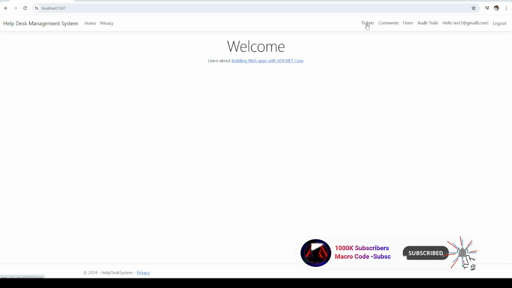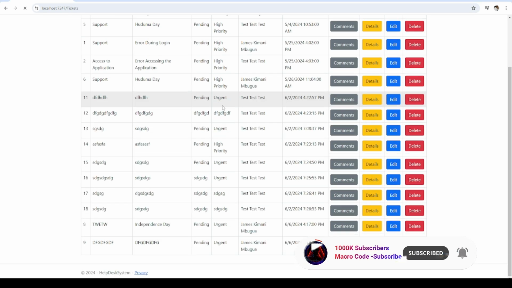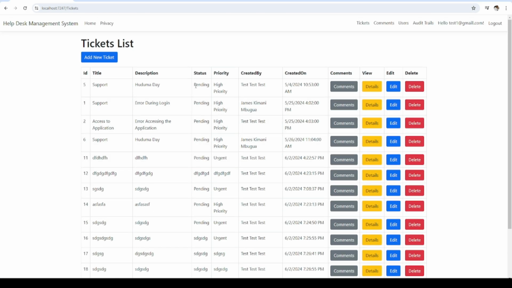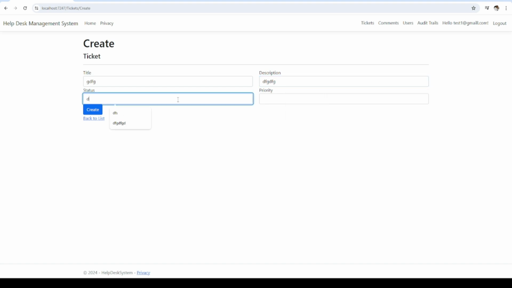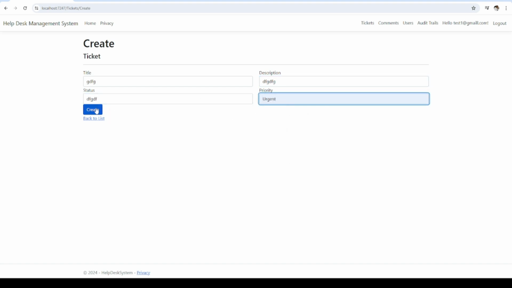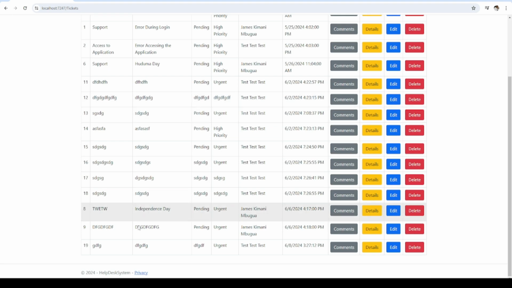So today we are going to proceed with our help desk management system. In our previous video, we created some CRUD operations on tickets. So you can add a ticket. Just to guide you on how this was done, if you click add, the ticket was added, as you can see.